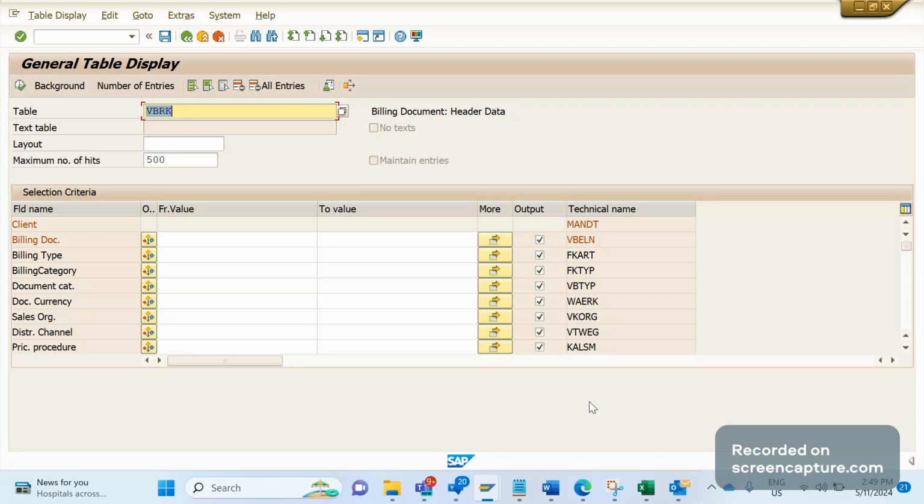In earlier sessions, we discussed the important fields in VBAK and VBAP. Today, we will go through the important fields in VBRK, the billing document header table.